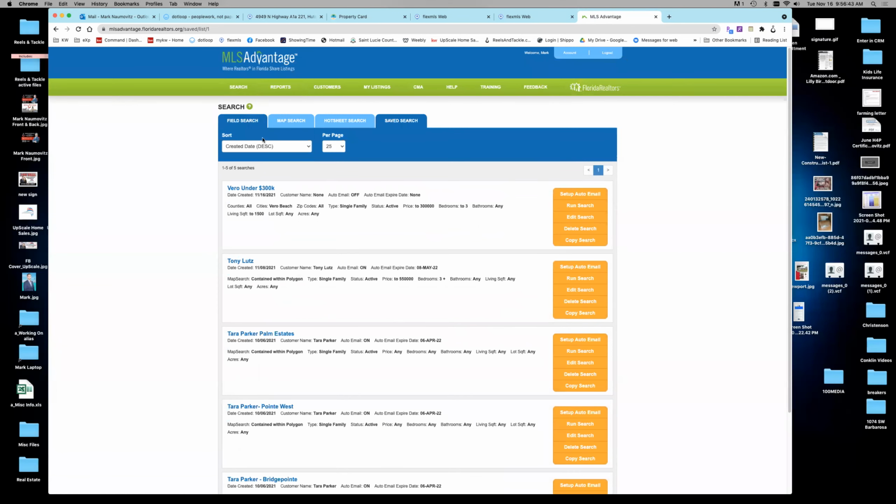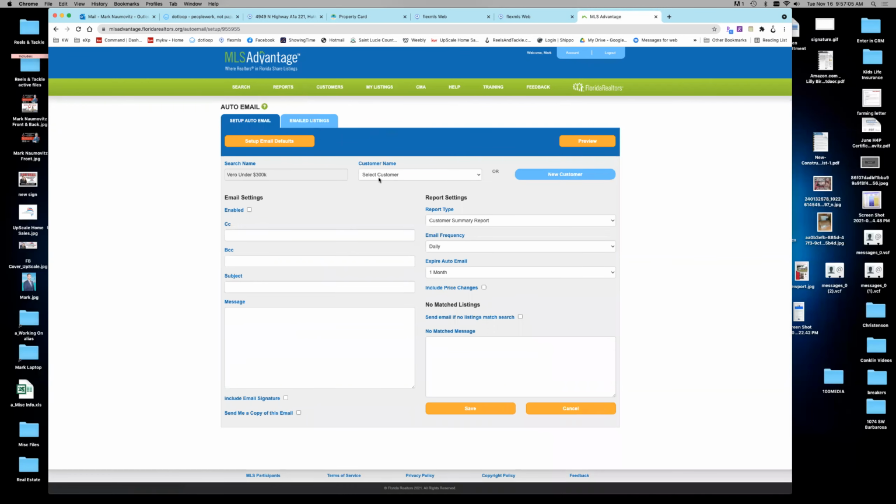Okay, so once we save our search, we go to save search, and there's our Vero under 300K. And as you can see here, it says auto email off. So if you go to the right, you can set up your auto email, run search, edit search, delete, copy. So we want to set up auto search. And here's our customer, client person.